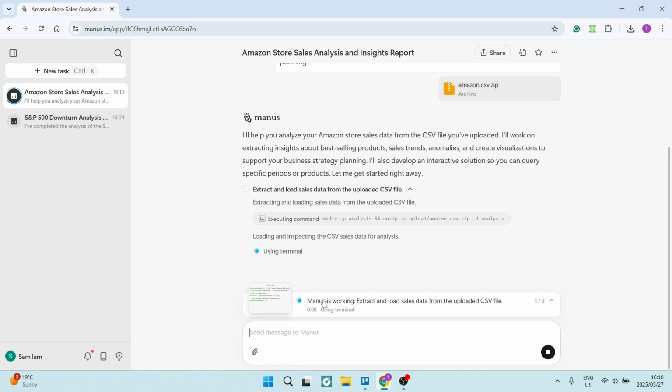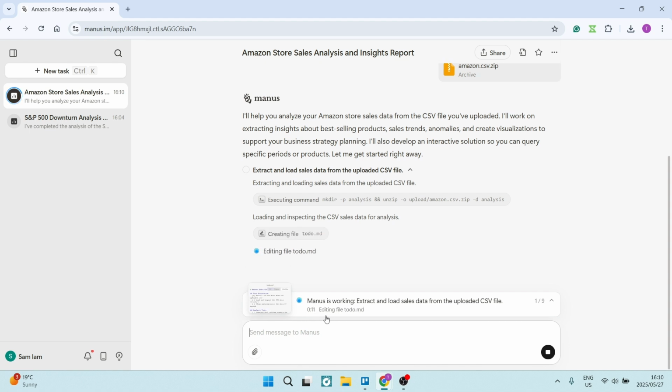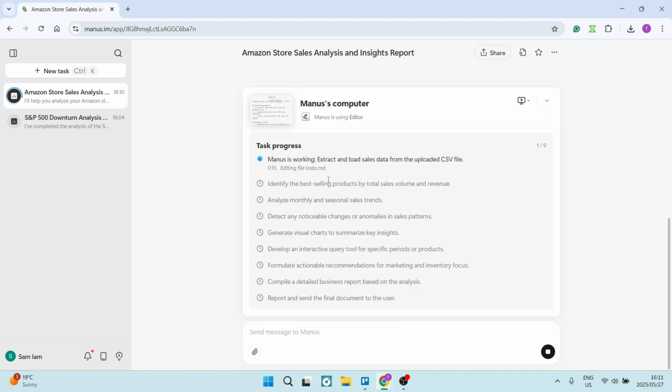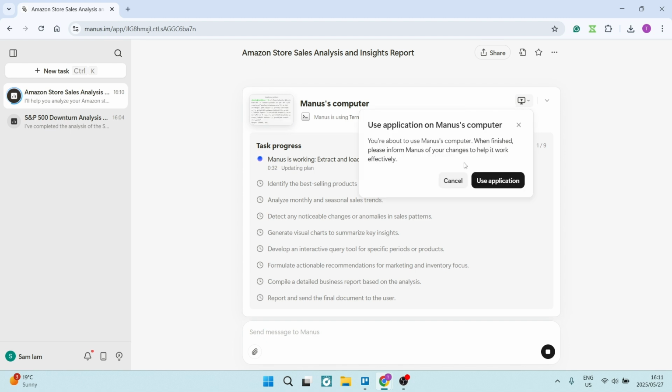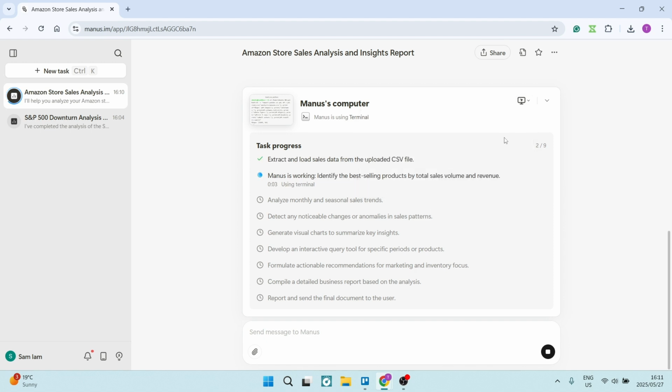One of the other things over here is it gives you a timer so you can see how long it's actually taken to complete. And this is just step 1 of 9, so all of this still has to be completed. The other thing is you can actually use Manus's computer. So if you just go over here, you can open it in VS Code, or you can open it externally into a browser, which you can say use application. So I'm not going to get into that because that is for another video.